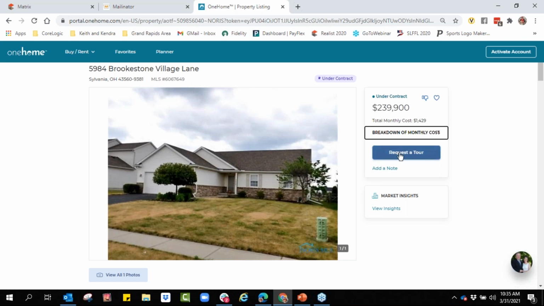And do you know, if they were on a national site and they request a tour, that goes to the listing agent. So the last thing you want is for them to reach out directly to the listing agent. So this all keeps everything between me and them.